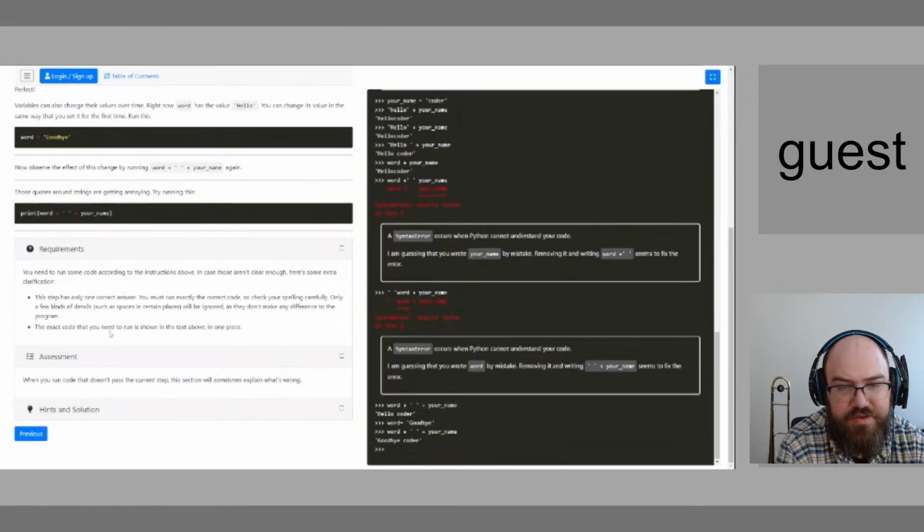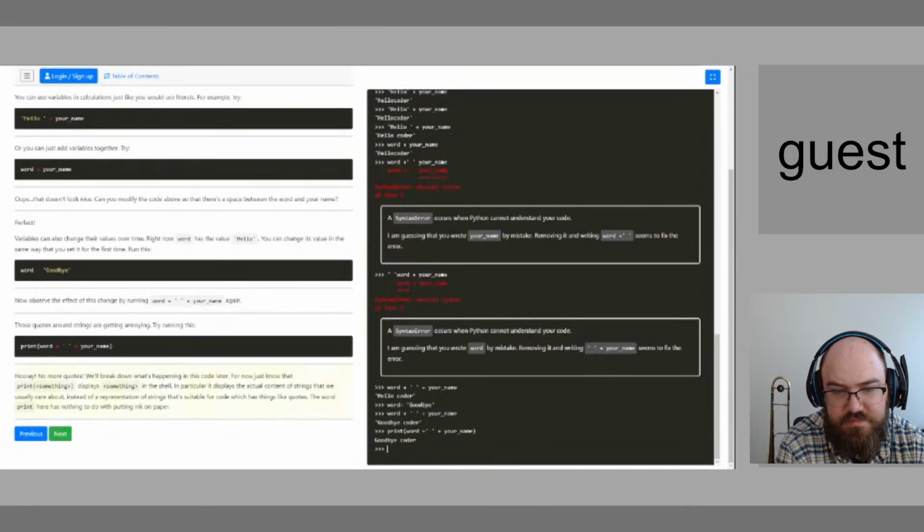Okay, it says, those quotes around strings are getting annoying. Try running this. Print, something new, in quotations, in parentheses. Print in parentheses, yep. If he keeps going, you'll see a lot of that. So it outputs goodbye coder. Hooray, no more quotes.